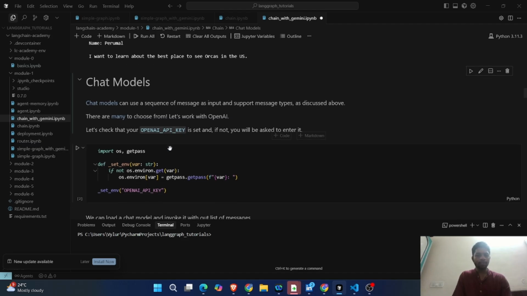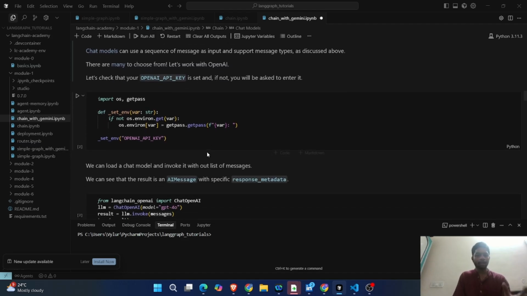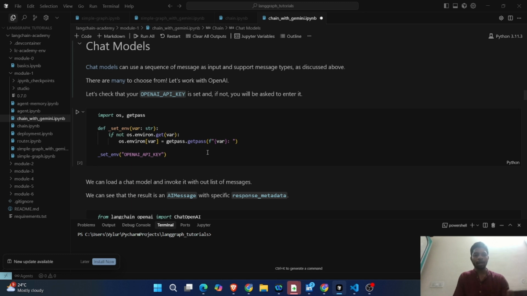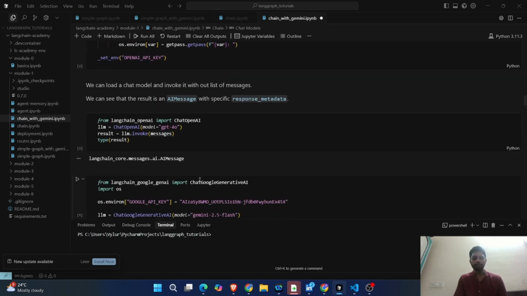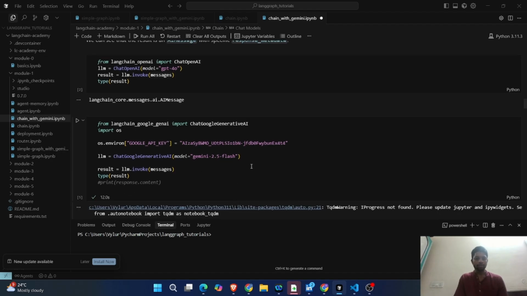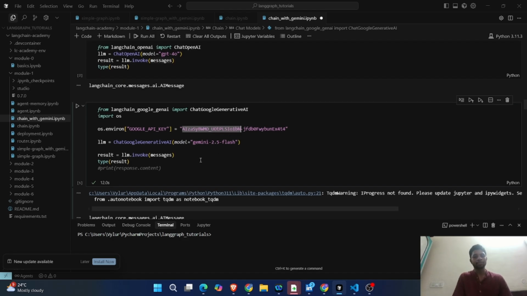Next, we are using chat models. There are many chat models available, like OpenAI, Gemini, Llama, Mistral, all these things. But in this entire tutorial, instead of OpenAI, I'm using Gemini. So this is the logic. From the LangChain Google Gemini package, you can use ChatGoogleGenerativeAI and configure your API key. Instead of giving it like this, you can set it in environment variables, but for the time being, I'm just giving it straightforwardly.